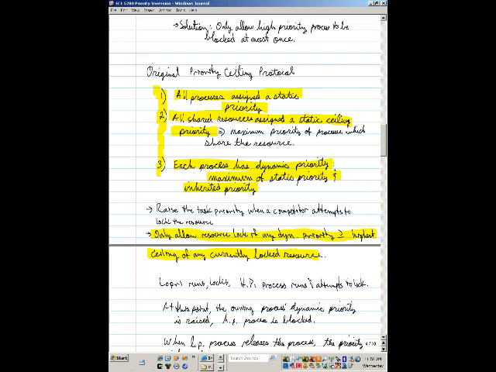And we calculate what the ceiling priority of a resource is by tallying up which processes are going to share the resource. The static ceiling priority of a resource is the maximum priority of any process which shares the resource. So if I've got 10 processes, 3 of them share a particular resource, I figure out the highest static priority of these 3 processes that share this resource. The maximum priority of those 3 processes that share the resource will end up being the ceiling priority of that resource. Okay?